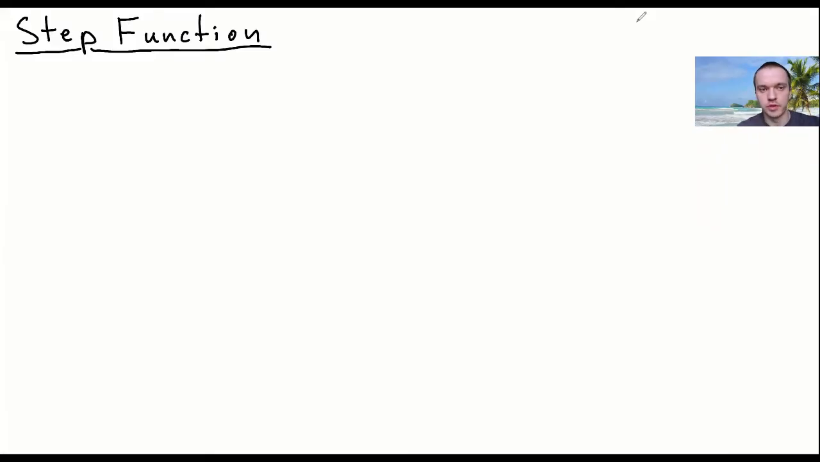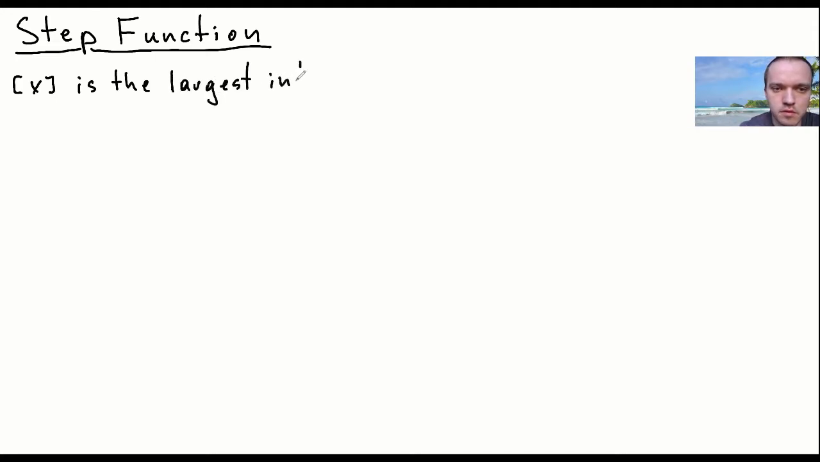Hello guys, in this video I want to discuss the step function. So let me first give you the definition. For the input of the step function, you take a real number, and your output is going to be the largest integer n such that n is less than or equal to x. Let me give you a couple of examples.